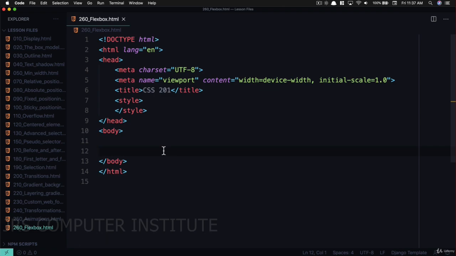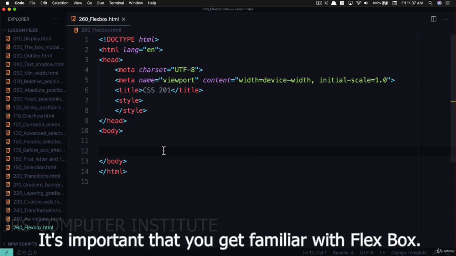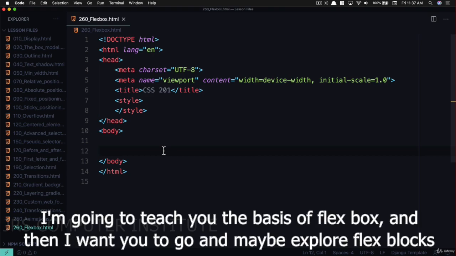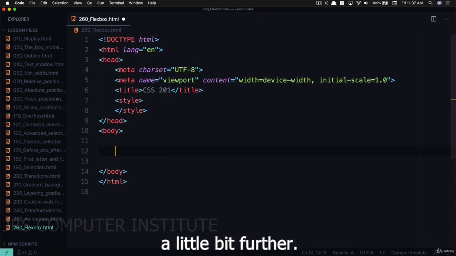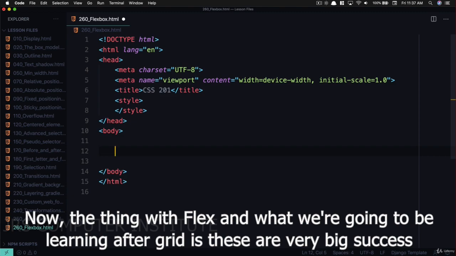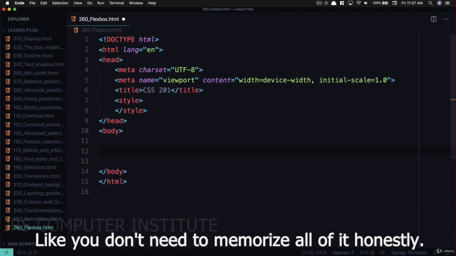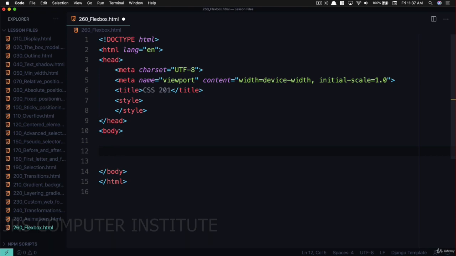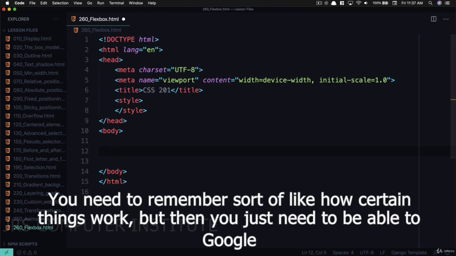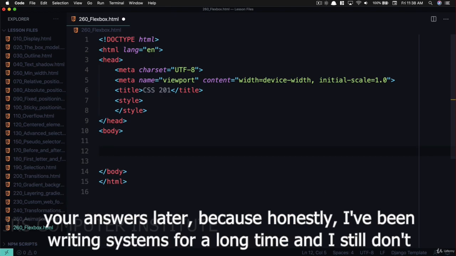And the first one is Flexbox. So I'm going to teach you Flexbox. It's important that you get familiar with Flexbox. I'm going to teach you the basis of Flexbox, and then I want you to go and maybe explore Flexbox a little bit further. Now, the thing with Flex and what we're going to be learning after, Grid, is these are very big CSS modules, and you do not need to know all of it. You don't need to memorize all of it. Honestly, you need to remember sort of like how certain things work. But then you just need to be able to Google your answers later.